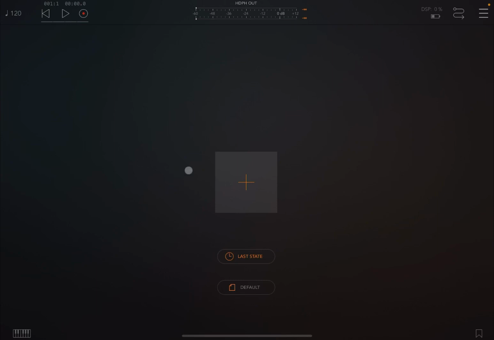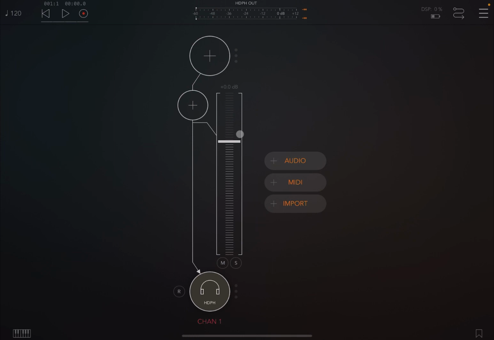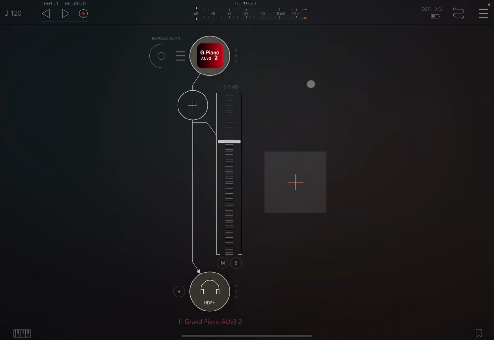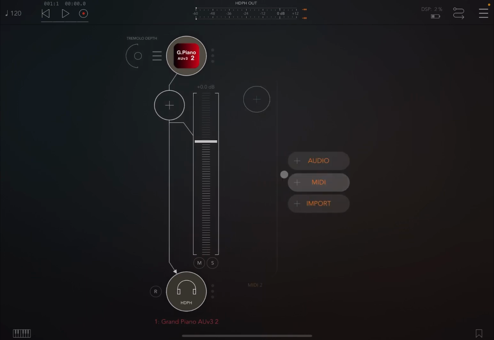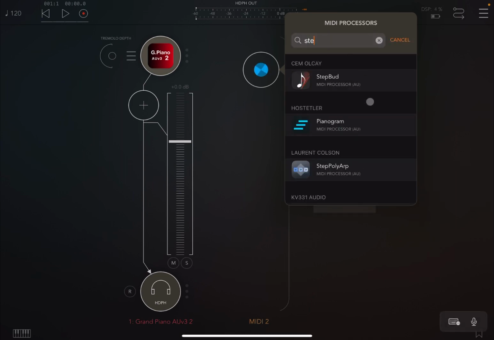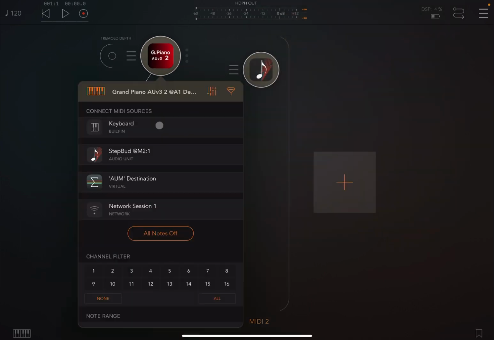Okay, and we're inside AUM and we're going to create an audio channel. It doesn't really matter in terms of audio source, but let's choose that grand piano that I used many times before. Then let's create a MIDI channel and then let's go for Step Pad, because it's very simple to configure.